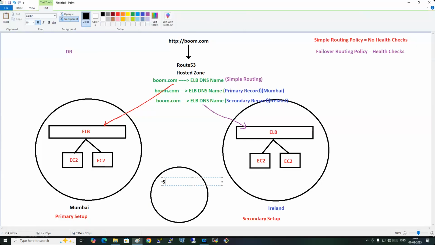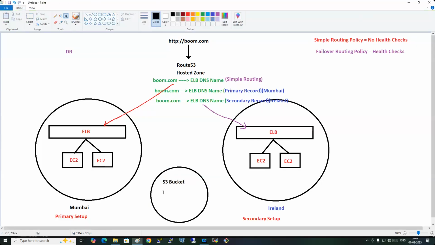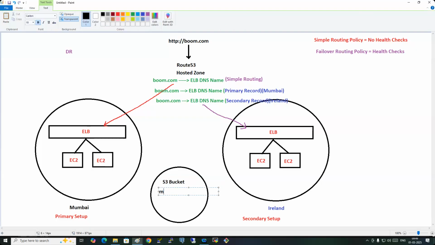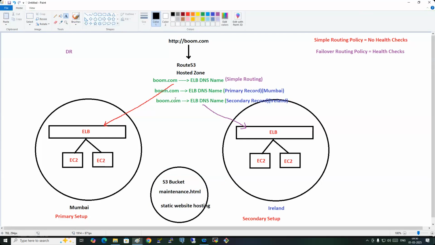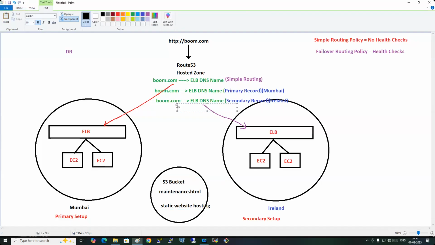You know how to set up static website hosting, right? So here we put our maintenance.html and enable static website hosting. Now, instead of this secondary record which is pointing to Ireland, I can create one more record, boom.com, which is pointing to the S3 website.